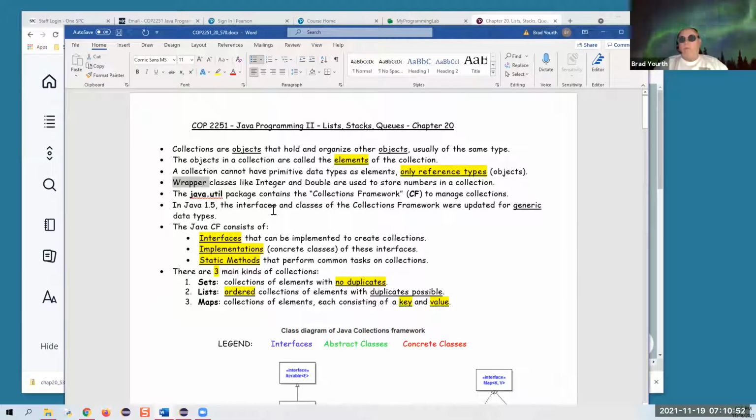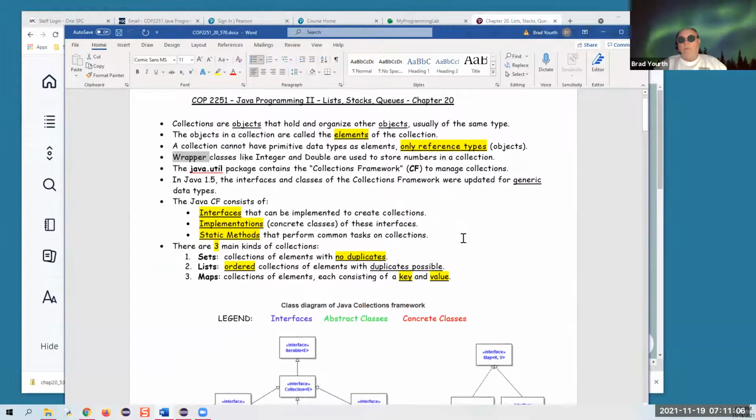Now, all of these are organized into what's called the collections framework, and it consists of interfaces, implementations, which are concrete classes of those interfaces, and some static methods. And we're going to see that there are three main kinds of collections.